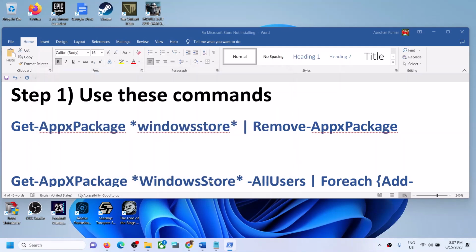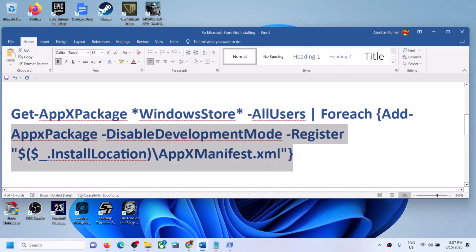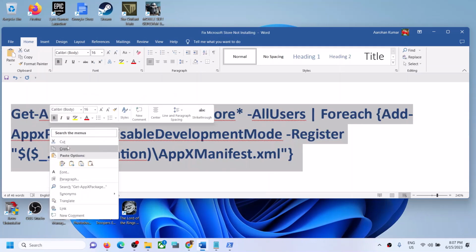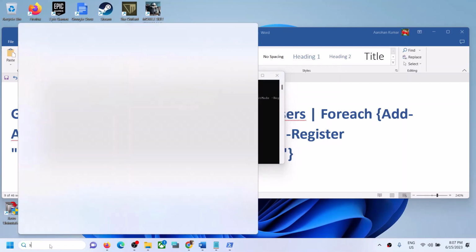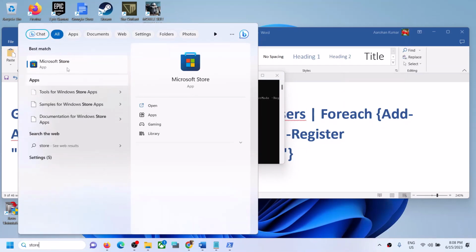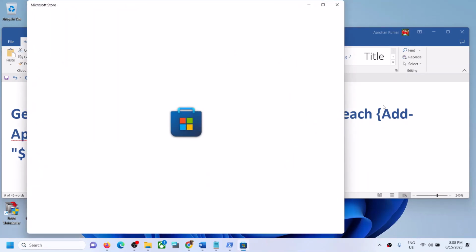Now once this is done, run the second command. This command is also provided in the video description. Paste it over here, hit the Enter key. Now once done, type in Store in Windows search box and you should have Microsoft Store installed on your computer.